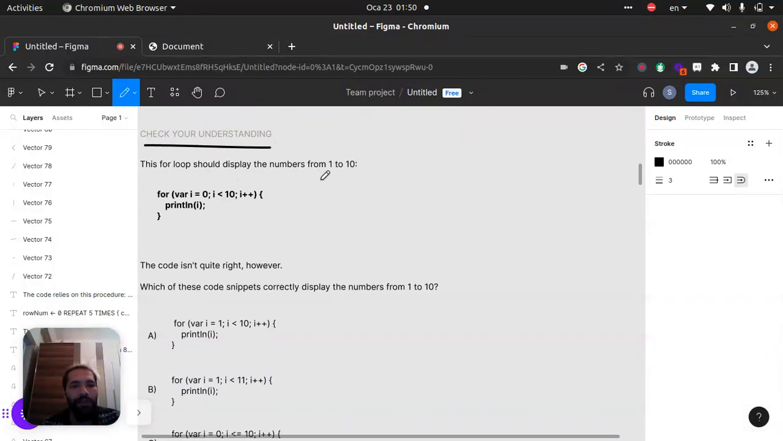This for loop should display the numbers from 1 to 10. i equals 0, i less than 10, i plus plus, print i. So println i or console.log i. The code isn't quite right, however. So what is not quite right in here? Let's check it.